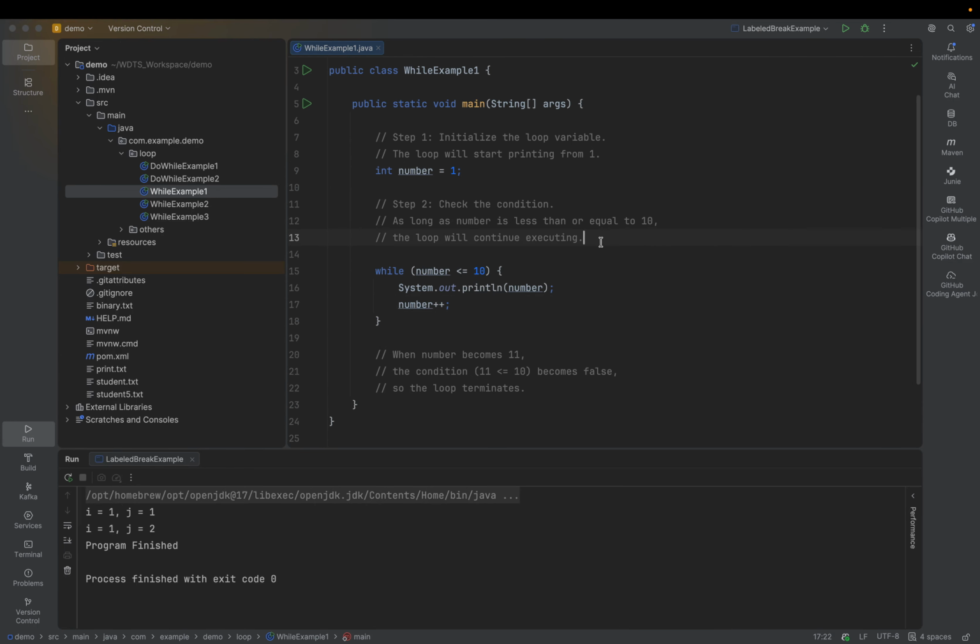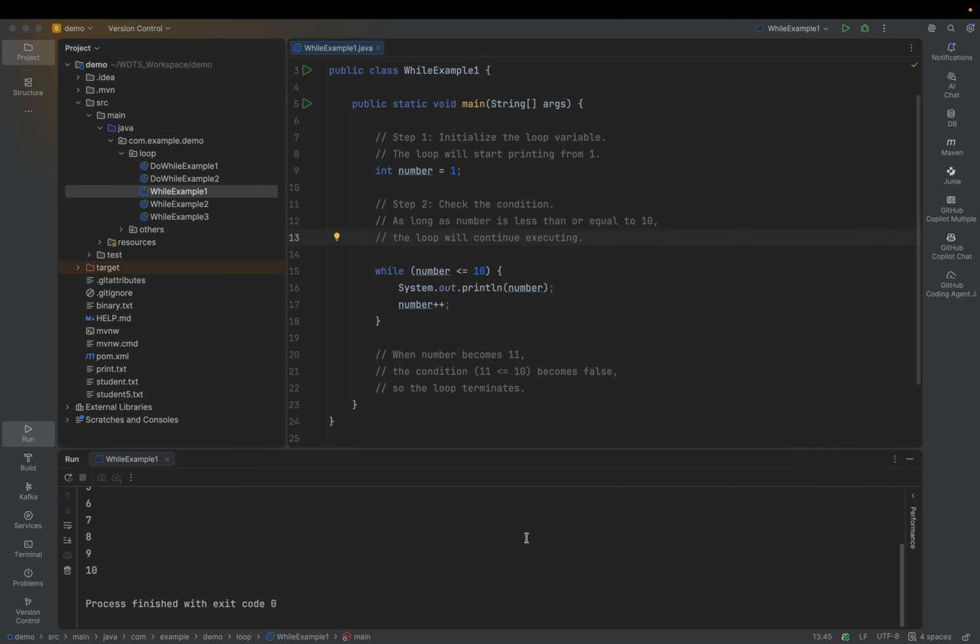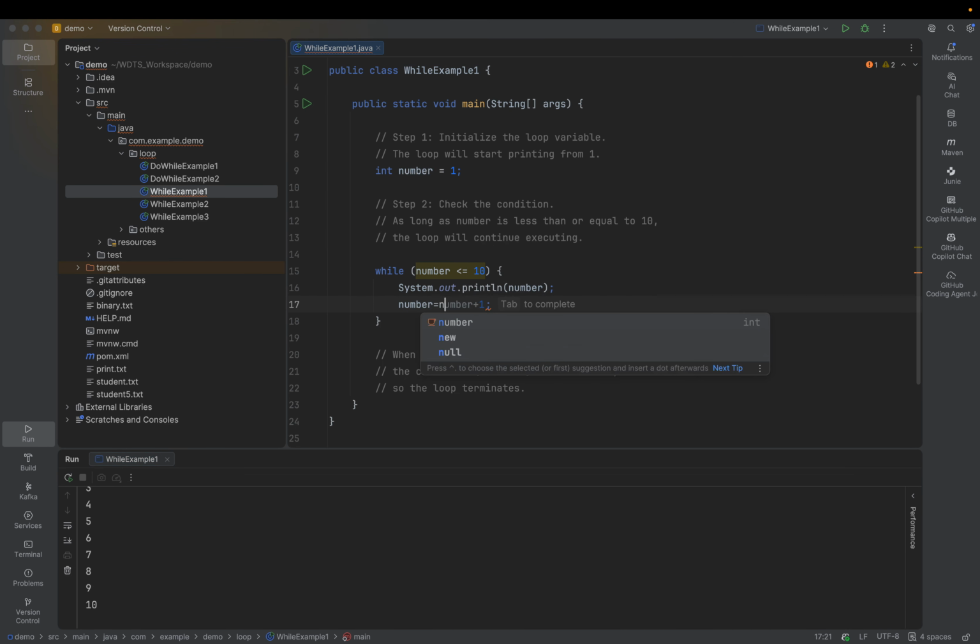So let's run this program. You can see here it prints 1, 2, 3, 4, 5, 6, 7, 8, 9, 10. That's the thing. Here you can also write number plus 1. There are many ways to do this. You can also write number plus 1 this way, and it will produce the same result.